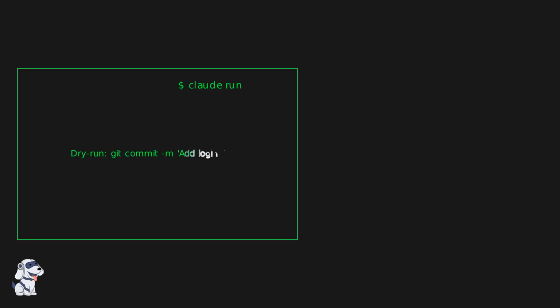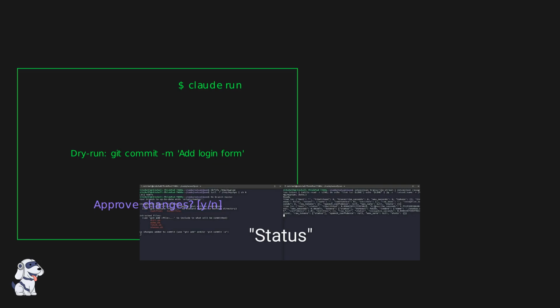Finally, Claude Code uses atomic command execution. Before running risky commands like git commit, it provides a dry run. This keeps a human in the loop, ensuring you have final approval before any changes are applied to your codebase.